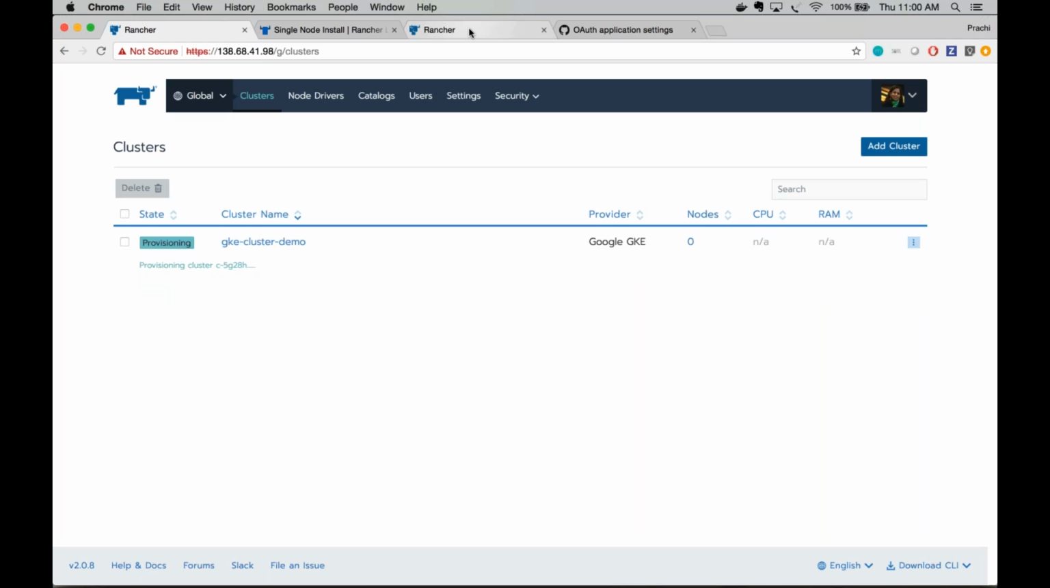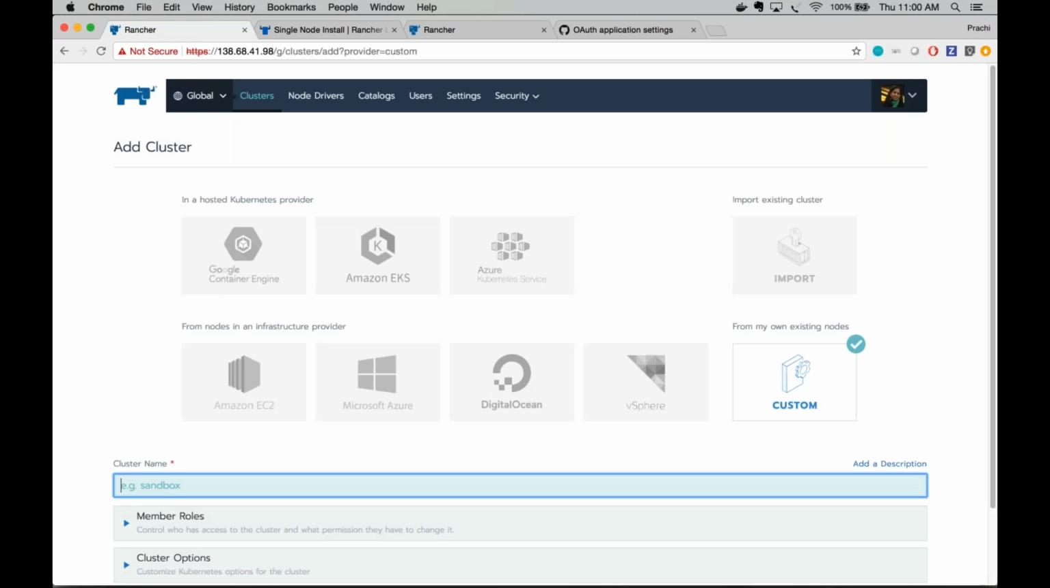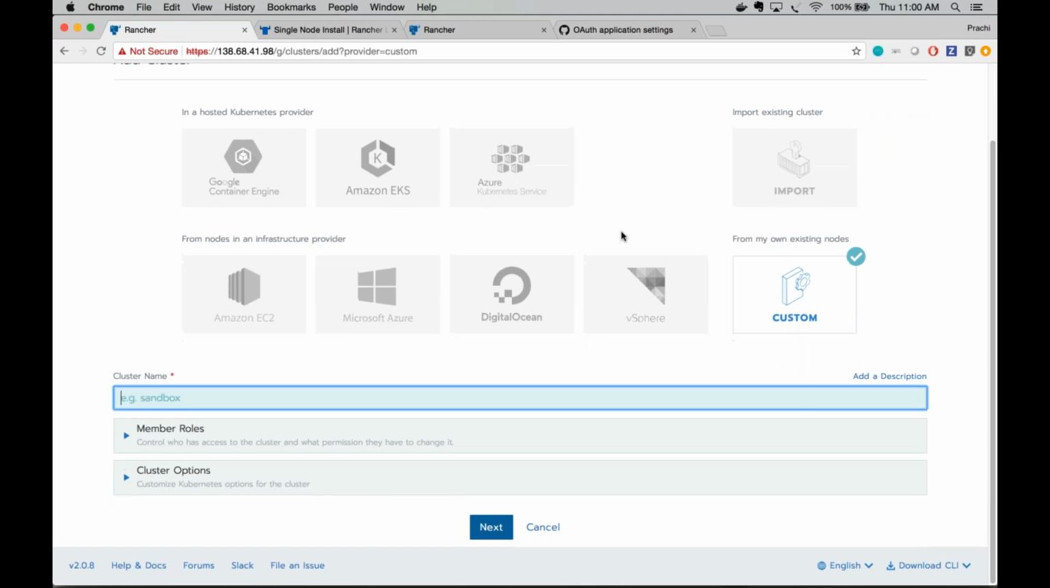So while this is provisioning, let's see our GKE cluster here that we provisioned on the GKE provider is already set up and ready for use with 3 nodes. Now, while our custom cluster is provisioning, go back to add cluster and talk about another way of having your cluster set up with Rancher.